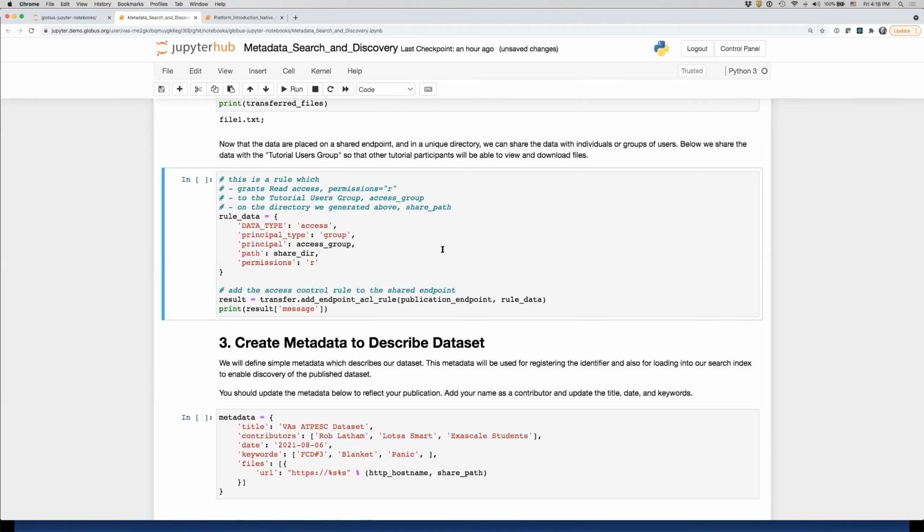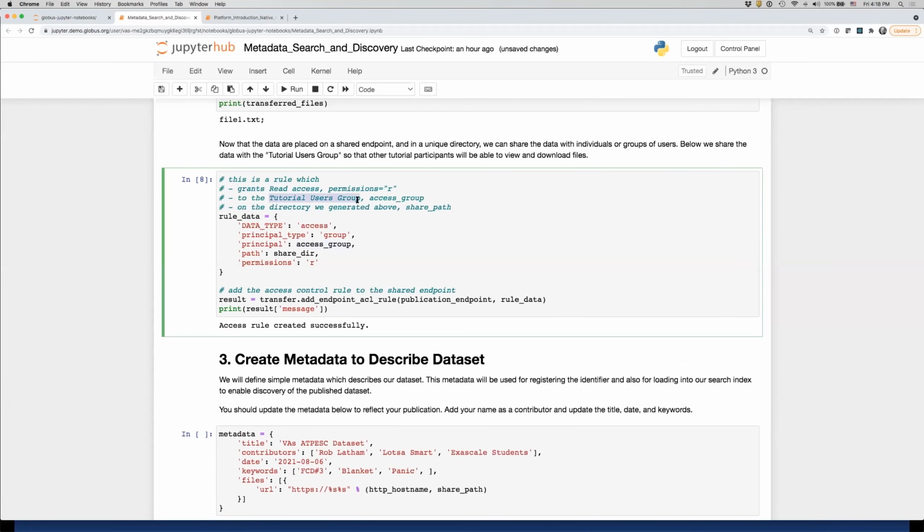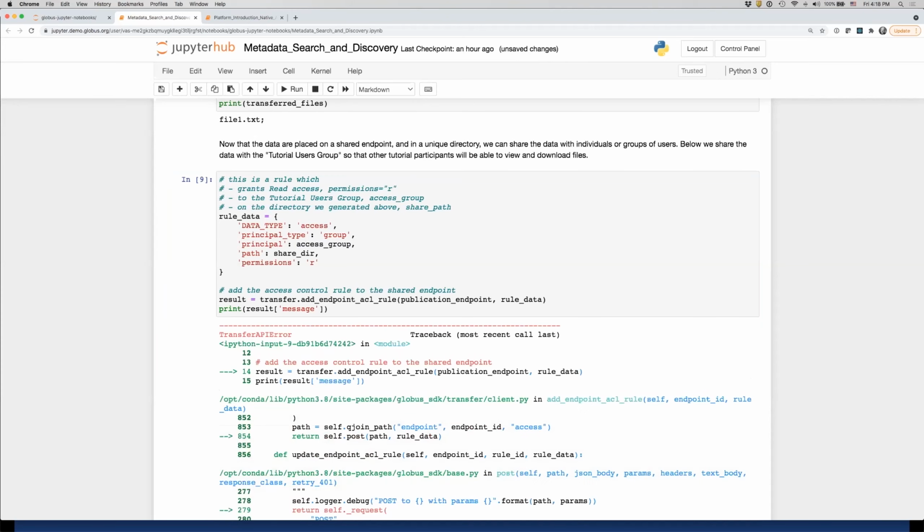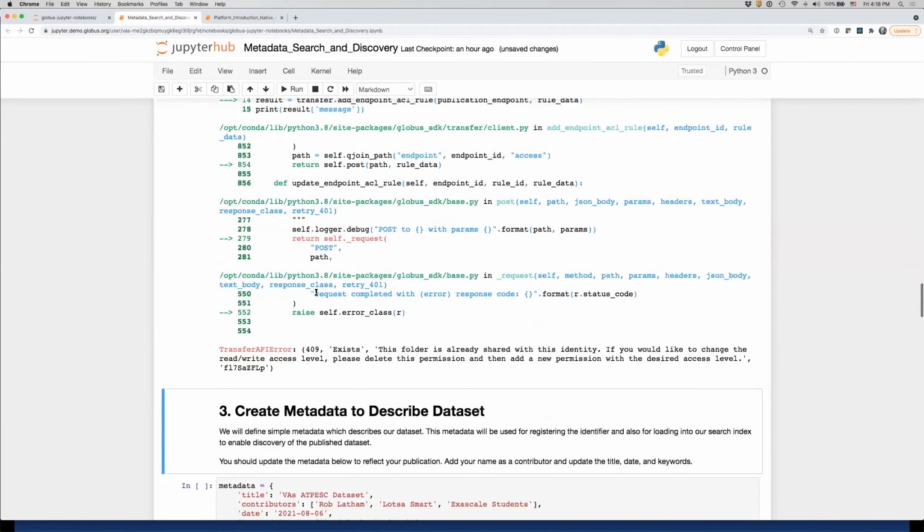So I might set access to a specific group. In this case, I have a tutorial users group that I'll use for this purpose. So I said I'll move the data and said anybody in the tutorial users group can access this data. Oops, I just ran that again.